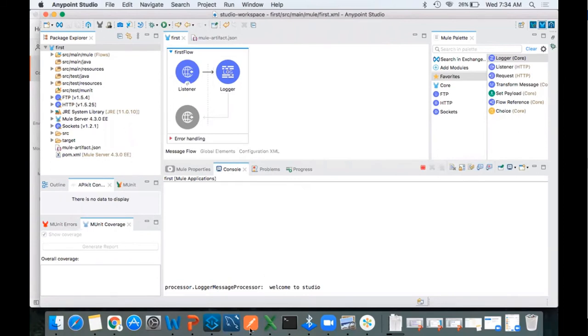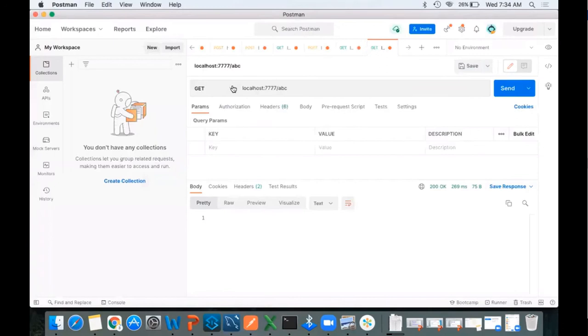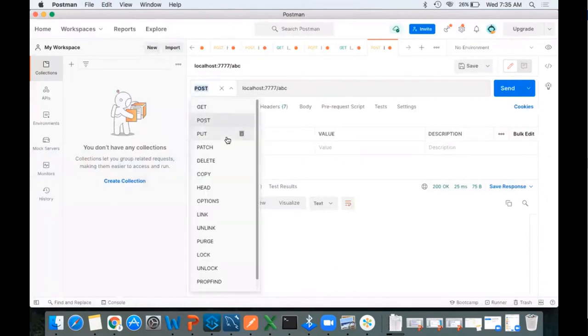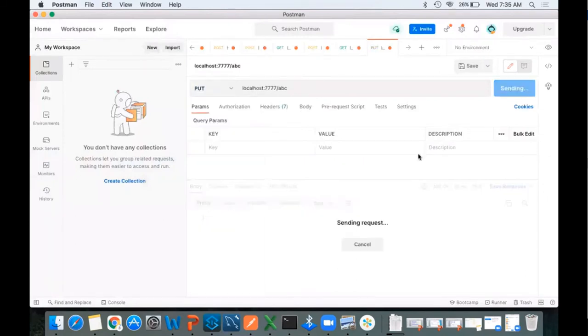Correct. Let me open this. Instead of this GET method, I'll write POST method. I'll hit this send button. I'll get 200. See, success. See, again it got printed: Welcome to studio. Now here I'll give PUT method. Send it. I'll get 200.